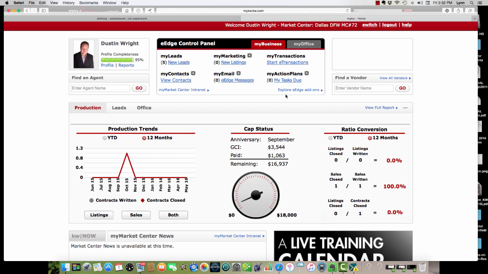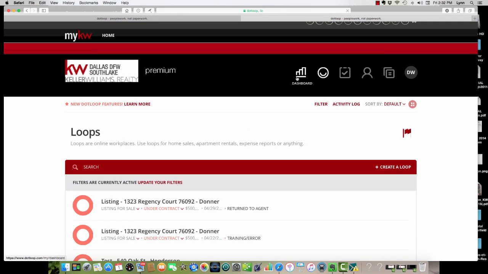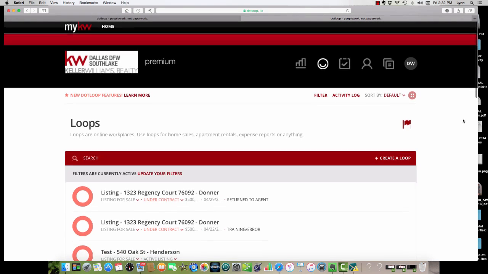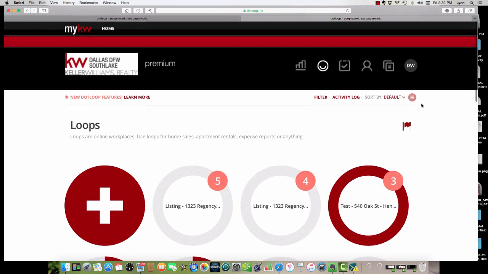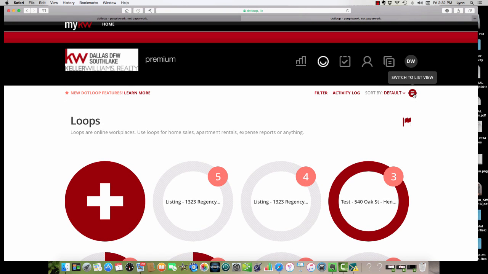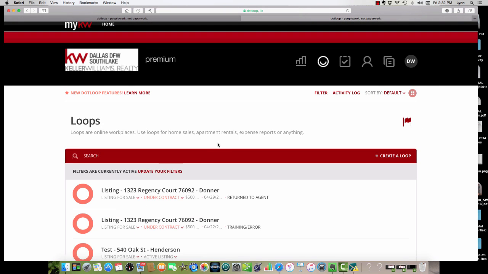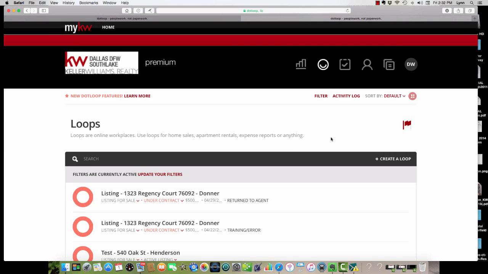Alright, first you're going to sign into your MyKW profile, which looks like this, and on your eEdge control panel you're going to click on Start eTransactions. It's going to take you over to Dotloop, and it looks like this. Some of you might be seeing this screen, which is just the pretty grid view, but you can always toggle back to the list view, which looks like this. You'll see that there's a search bar here, and you are ready to create a loop.